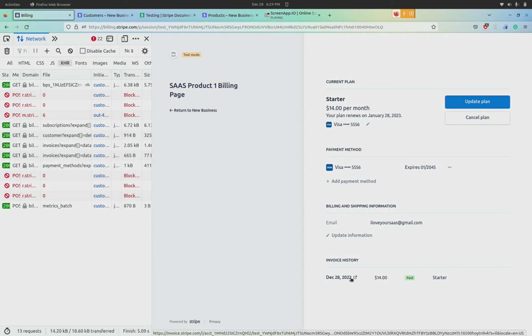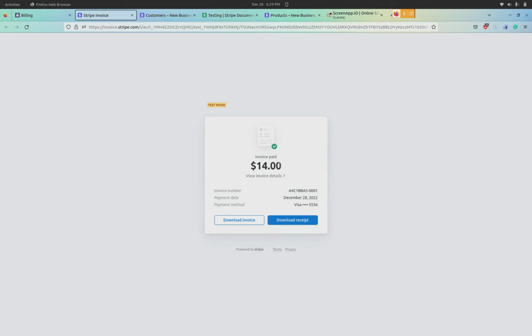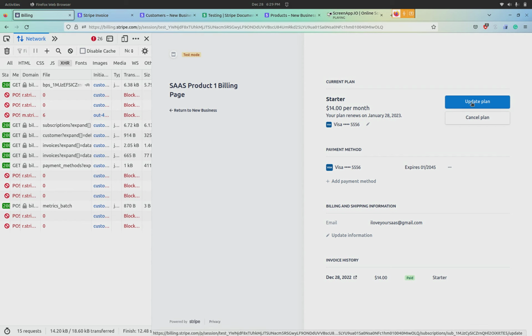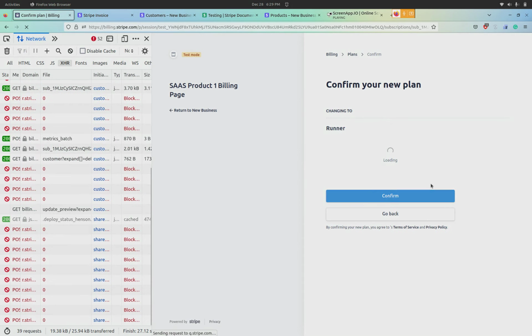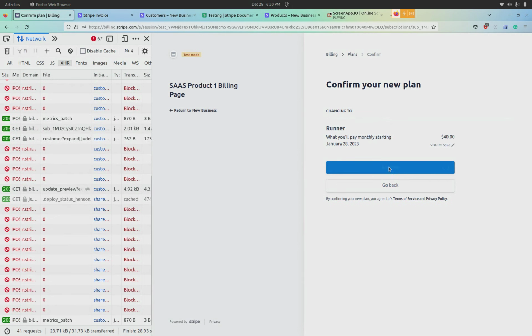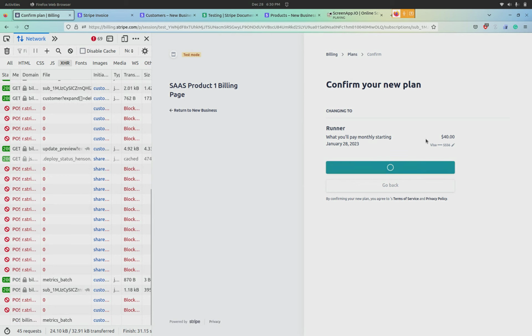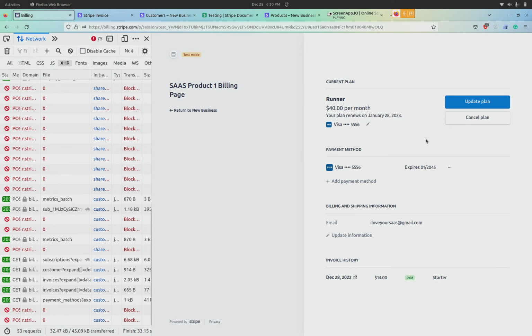For example, we can say, hey, there's an invoice history, and I'm going to click this button, and it's going to give me this invoice. Stripe gives you all of this stuff for free, where you can download the invoice, etc. And here we are going to say update plan. This is our current plan, and we're going to say, hey, we want a runner actually, and then we're going to say confirm. So now the new plan is set up.